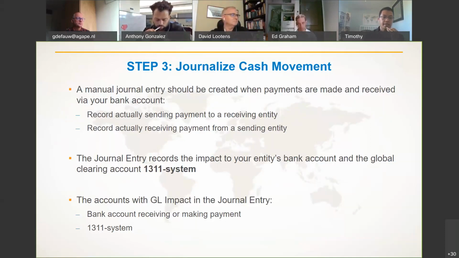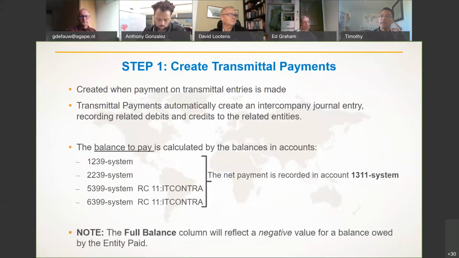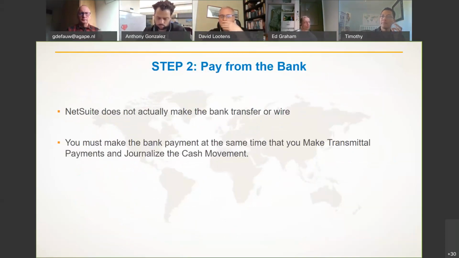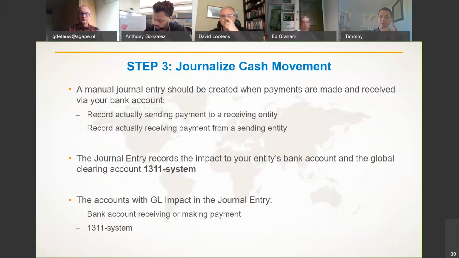So steps 2 and 3 here can be done in any order. Essentially, you don't have to do steps 2 and 3 in that order, but steps 1 to 3 must all be done within a short time period. That is: create the transmittal payment, pay from the bank, and journalize the cash movement. Ideally, we would do all this in a short amount of time.